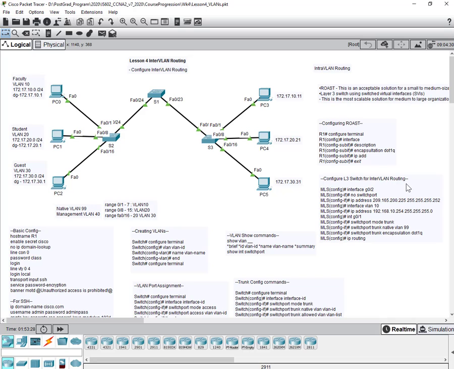Once we test and verify everything is okay, we'll remove the router, and then we'll connect a layer 3 switch and try configuring the layer 3 switch with inter-VLAN routing. Okay, so let's begin. To start off, we're going to use a 2911 router.